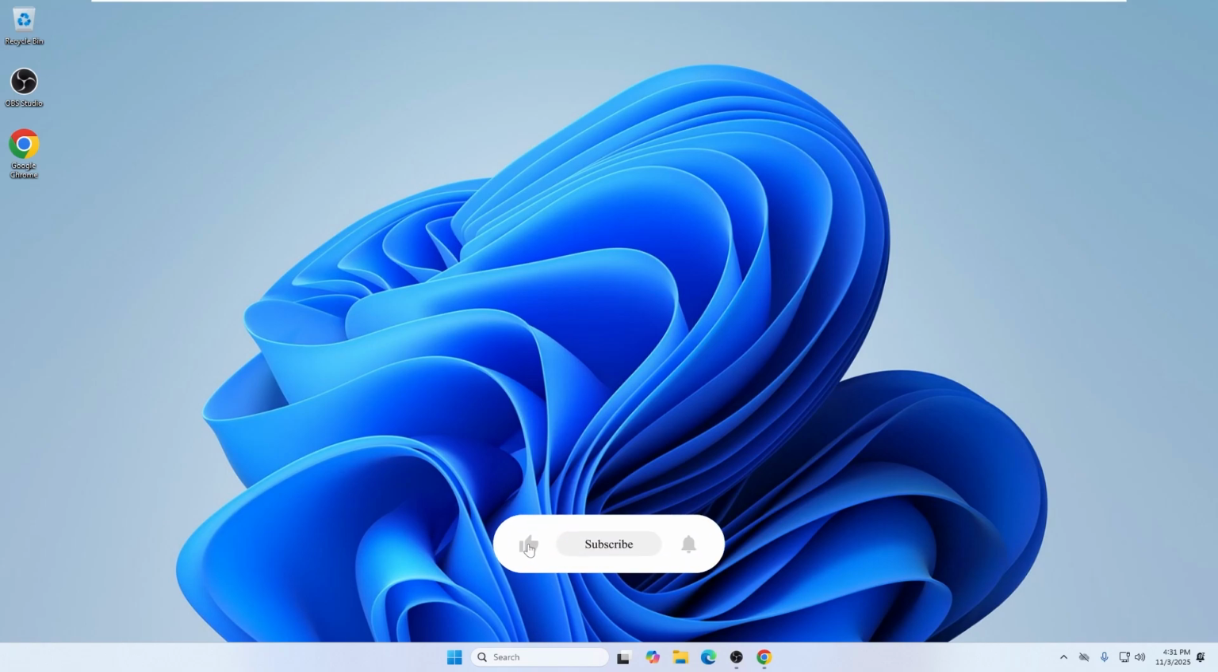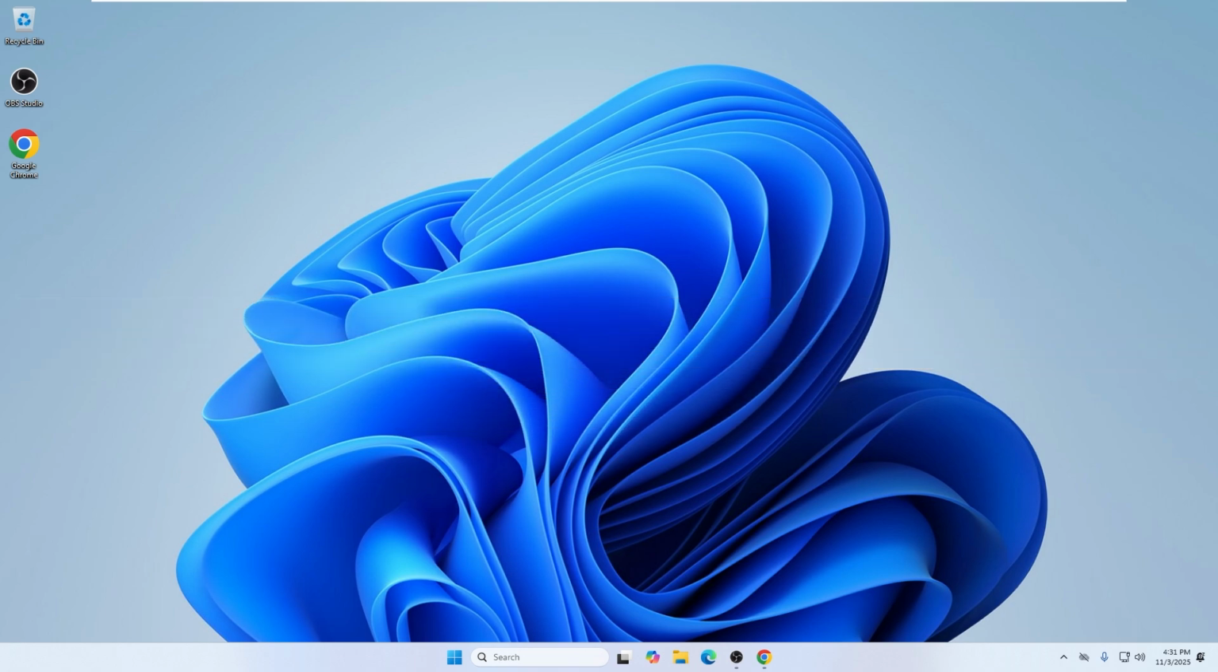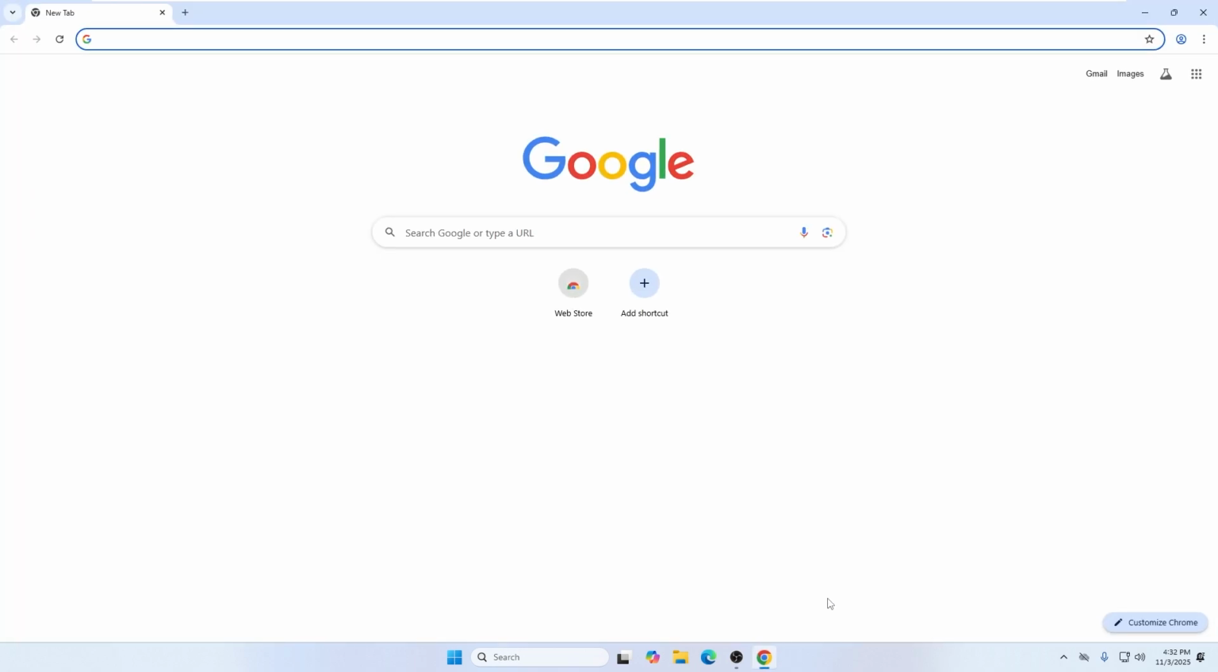Hello, today I'm going to show you how to screen record the Google Chrome browser only using OBS. Let's get started. Suppose you already have a Google Chrome window open, and now you want to record that specific Chrome window in OBS Studio. Here's how to do it step by step.